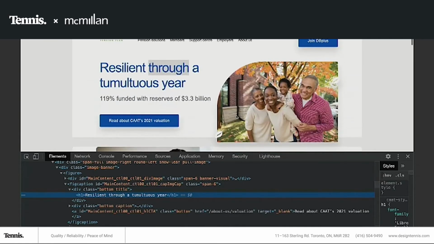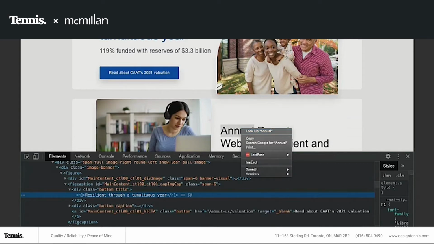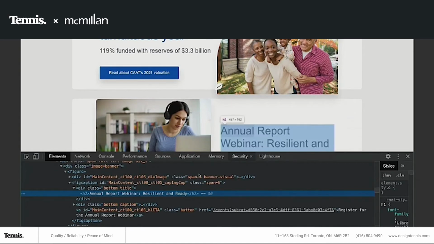Below this, you can see the annual report, and clicking on that to show you what the code shows here, we can see H2 is here. So again, they're following a very strict sequence of content on this page.